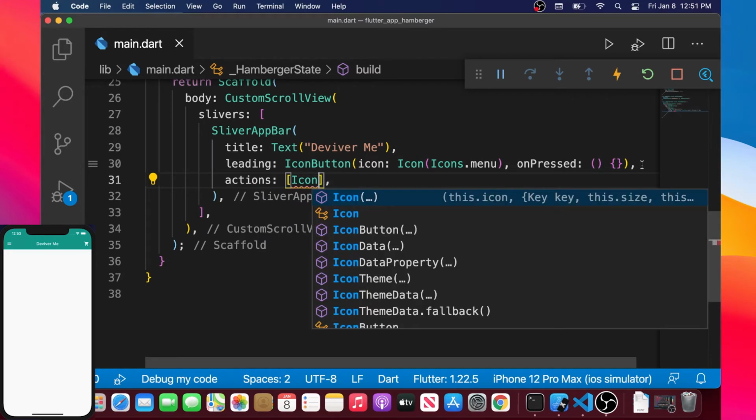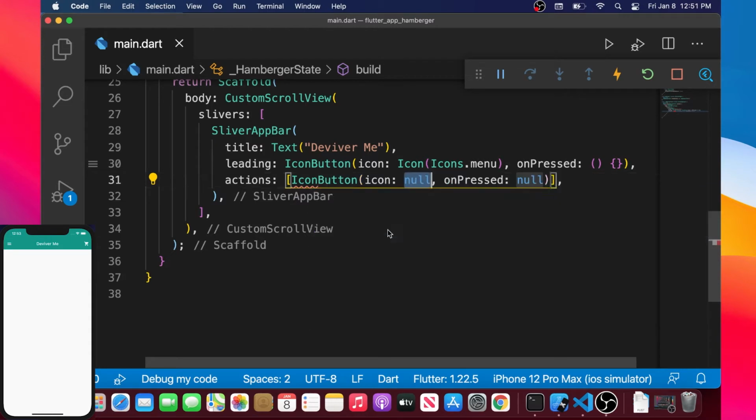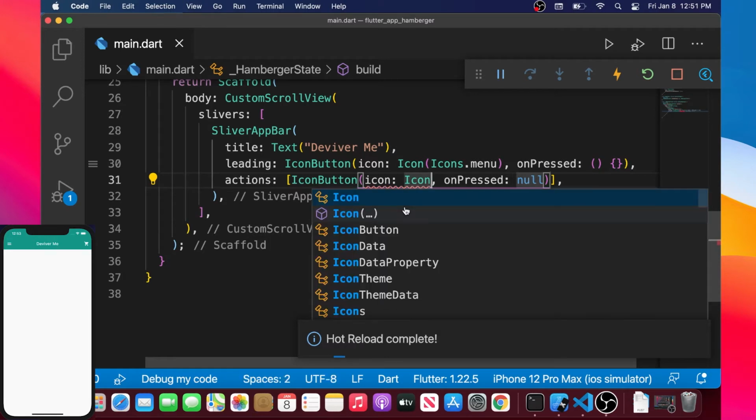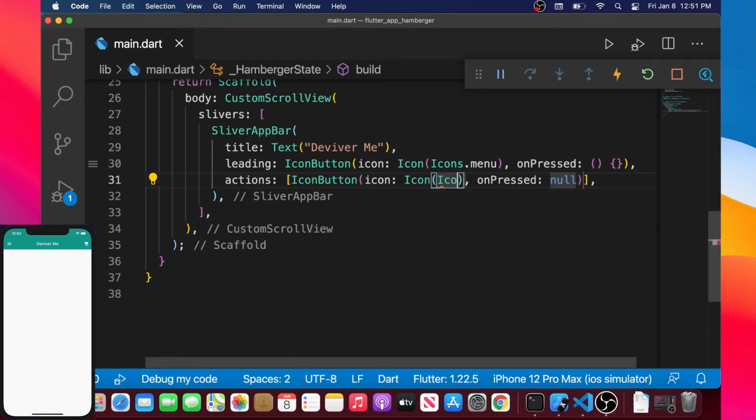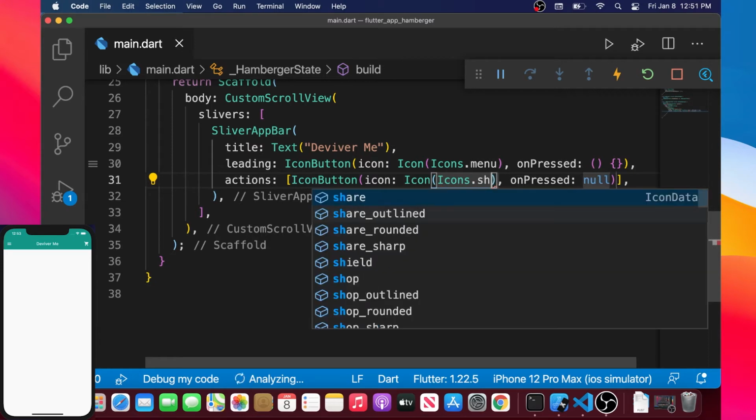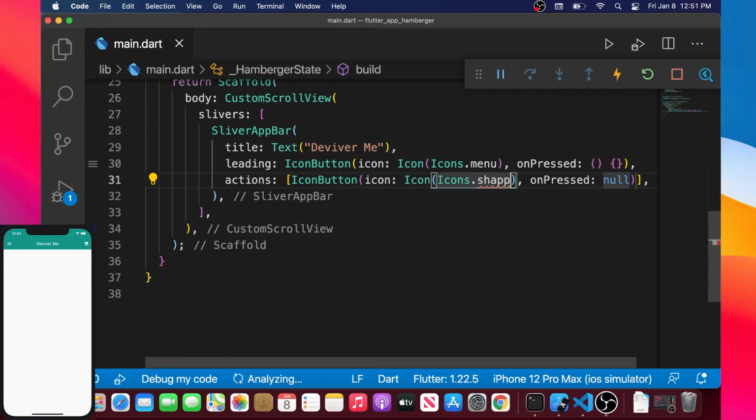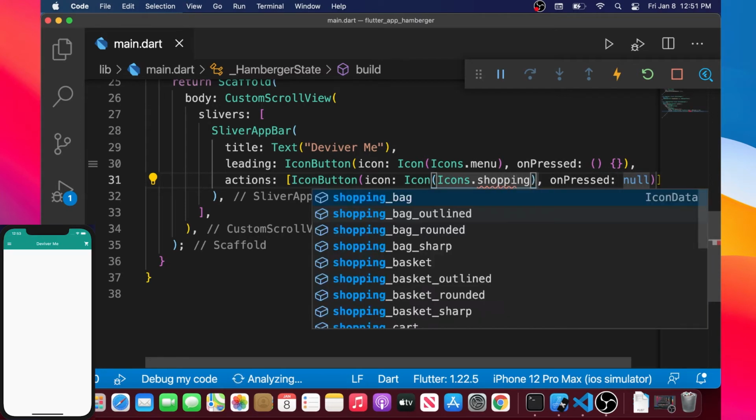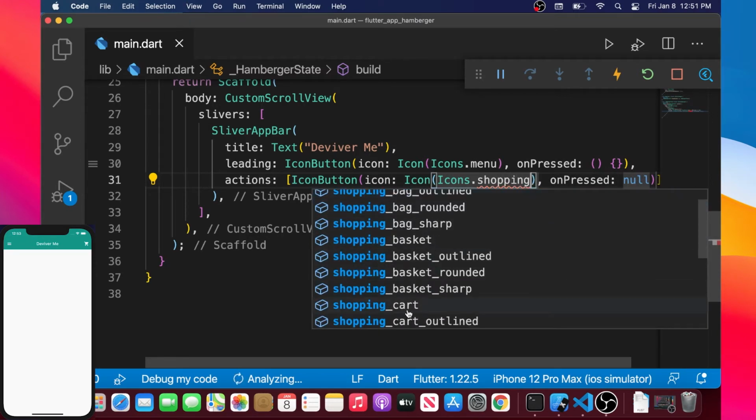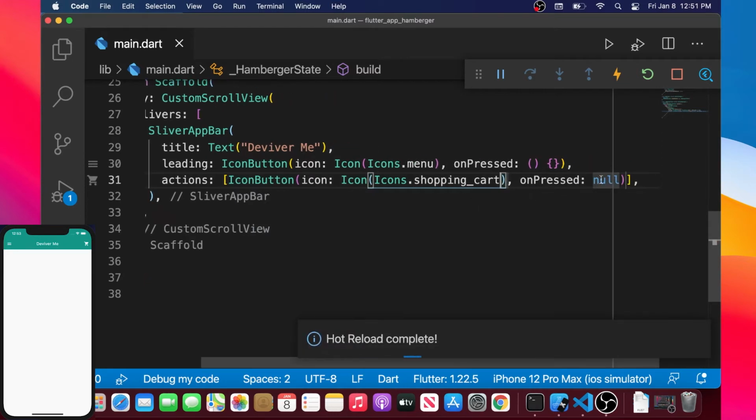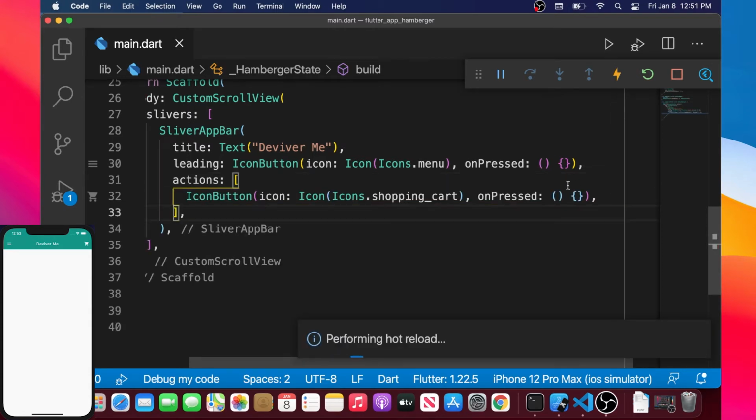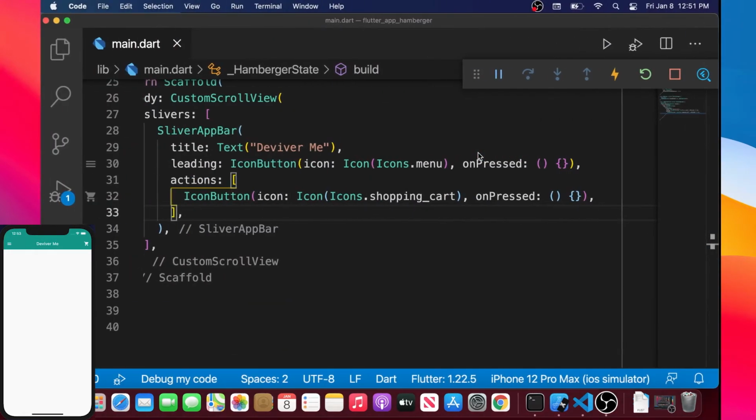Next step, we add the action argument. And inside the action argument, we have a list of something. This something will be the icon button. And we have the argument icon that has the widget icon. And inside we tell Flutter which widget we want. So, Icons.shopping_cart. Here we go. And next we need to change the onPressed to an empty function, so nothing will trigger when we click on this icon button. Here we go. So if we go back, we should have our app bar perfectly like that.